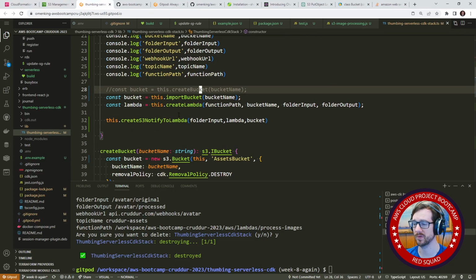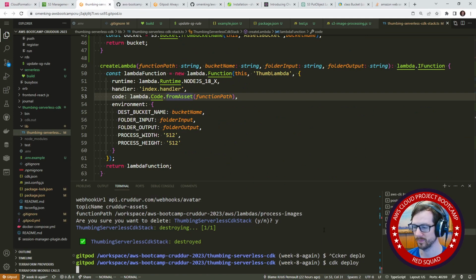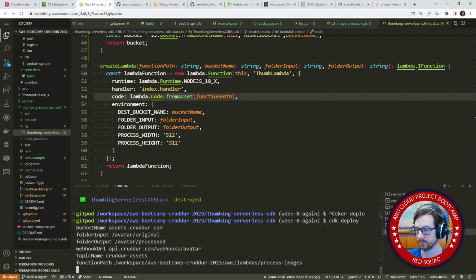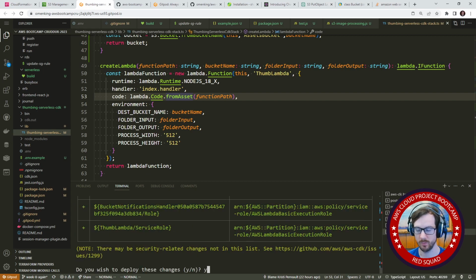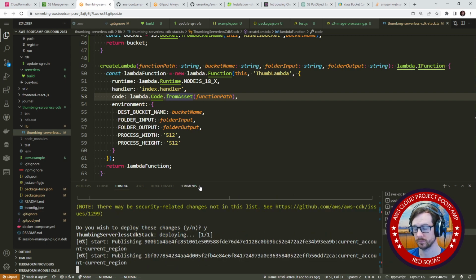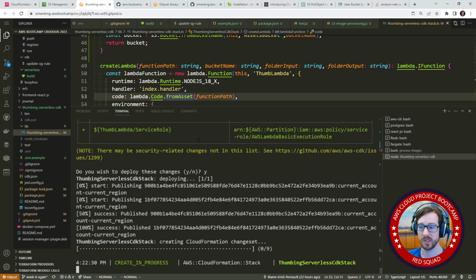And so now that we're referencing that import bucket, let's see if that actually works. So we'll do a CDK deploy. And we'll type in Y for yes. And hopefully that just works. The major question is, what will happen if we tear down our stack? Because we want that bucket to stay in place no matter what.